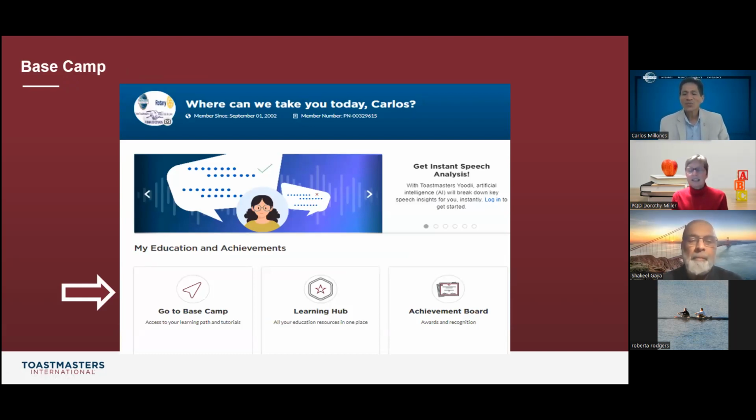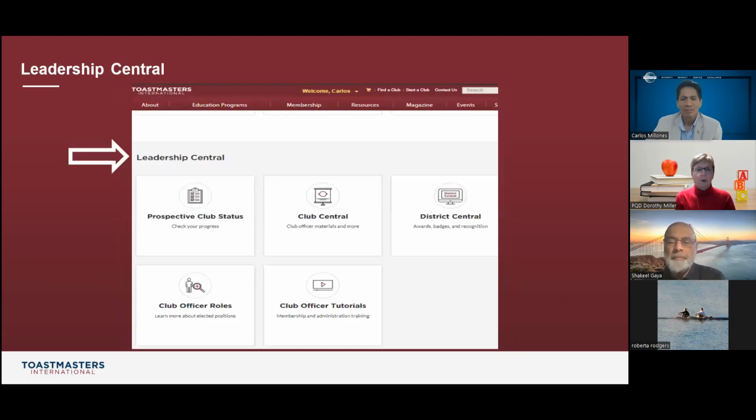So as you can see, we scroll down and we can see the first part of it. Now, this is a very long page, so you just keep scrolling down. The first section here is how you go to your Basecamp. There's also the Learning Hub and the Achievement Board there. I encourage you to explore these places on the website, but that Basecamp one is the one that's going to be really important for all of us to get to. And then below that, we're going to move on to Leadership Central.